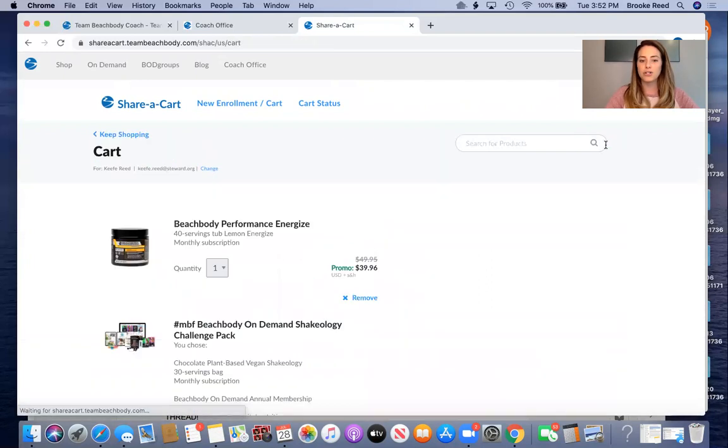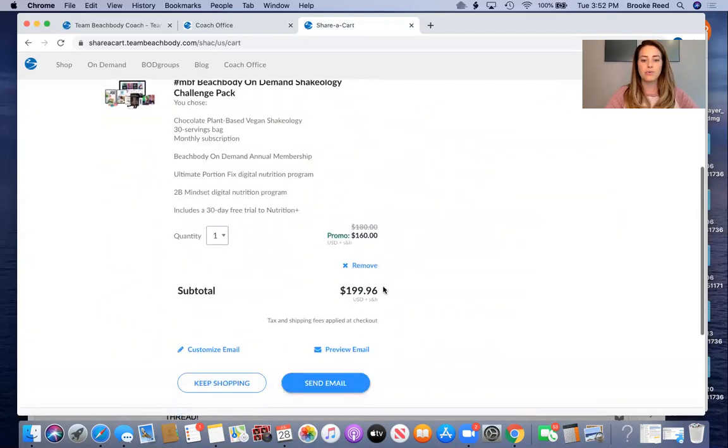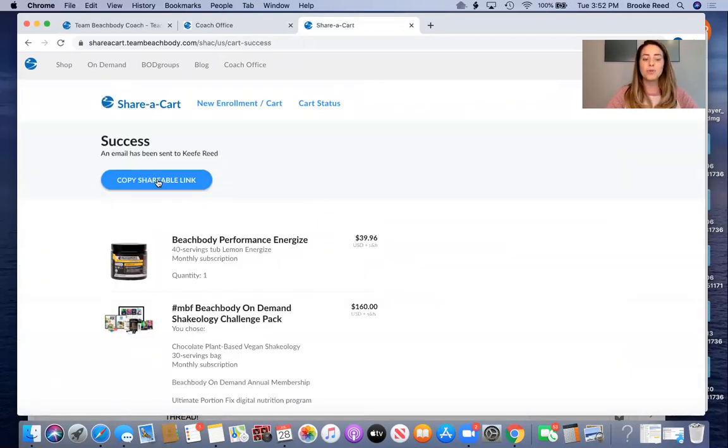So now you can see you have 2 things in your cart, and you will just send the email, make sure it's all right, send the email, and then you can actually copy the link. So now my husband will get an email with the access to the cart, but then I would go to my messages on Messenger or in my Instagram inbox or however it is that you've been communicating with that person, and you can send them the link directly. It's an easy, foolproof way that they can't say they can't find it, because you're going to literally give it right to them.